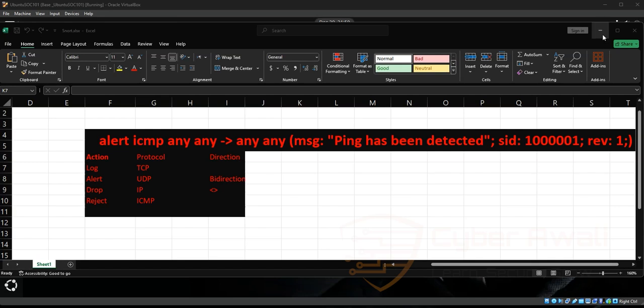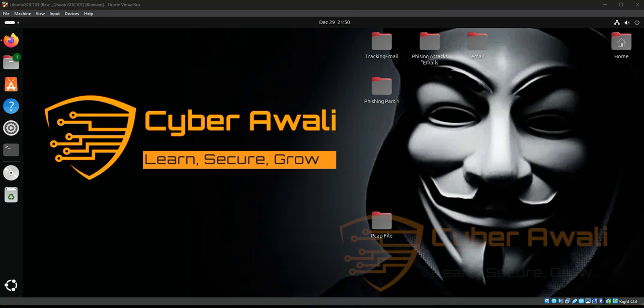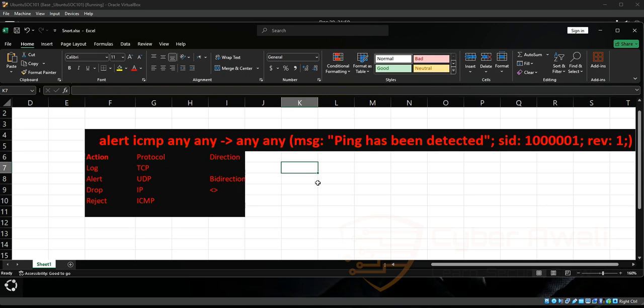Hello everyone, this is Awali, and today is part 2 of our Snort section, where I'm going to talk about the IDS and IPS mode of Snort, which is the third mode, and this one is a little advanced. This section is completely practical, and I already covered the first two modes, which are the sniffer mode and logger mode. If you have any problem, go watch the first video of the Snort section.